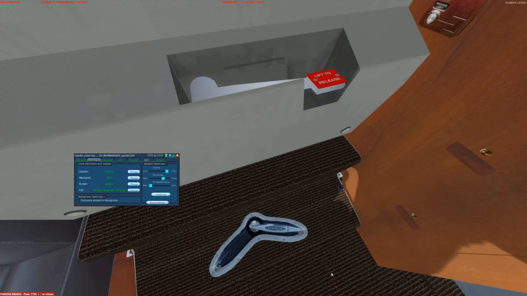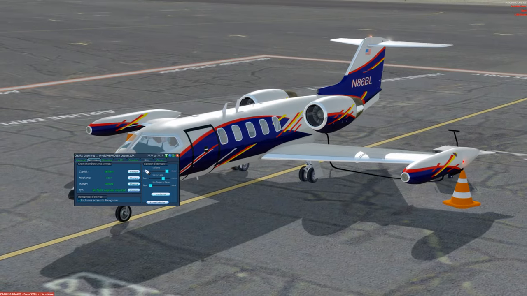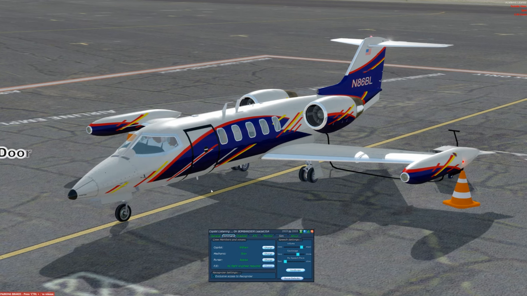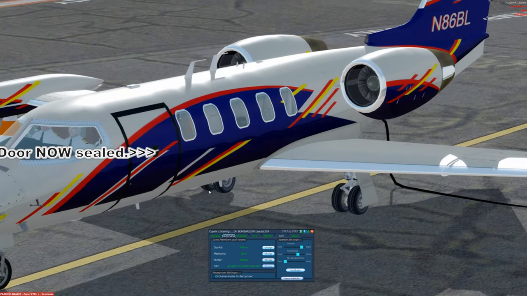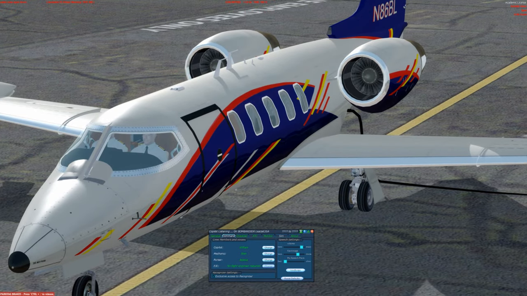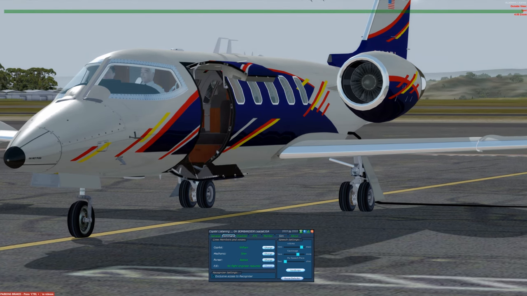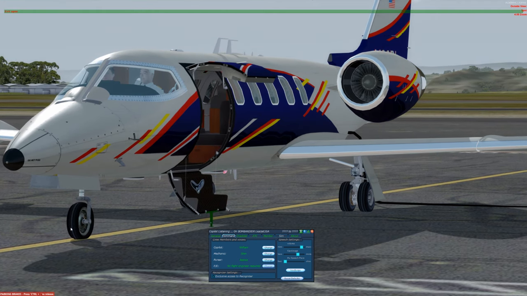Before start flow. Before engine start. Cabin crew, open doors. Beacon lights on. Very excited. Captain!